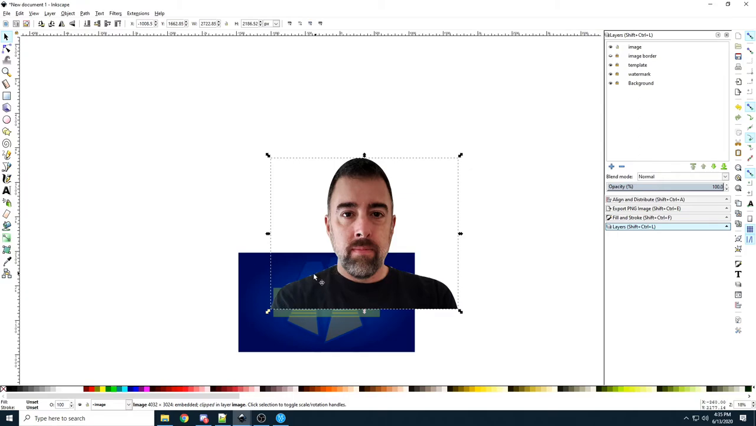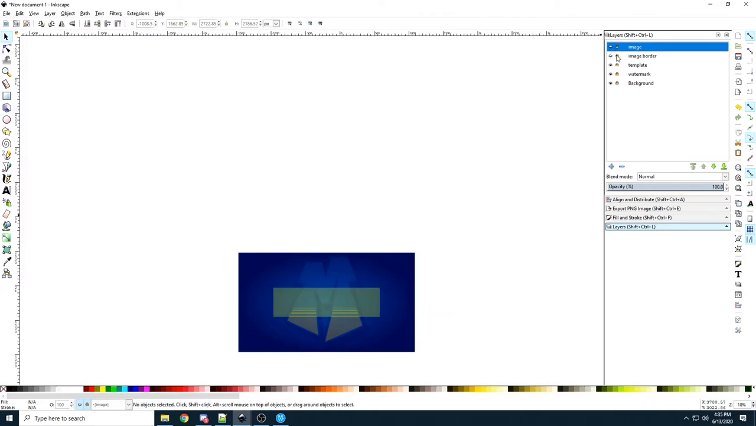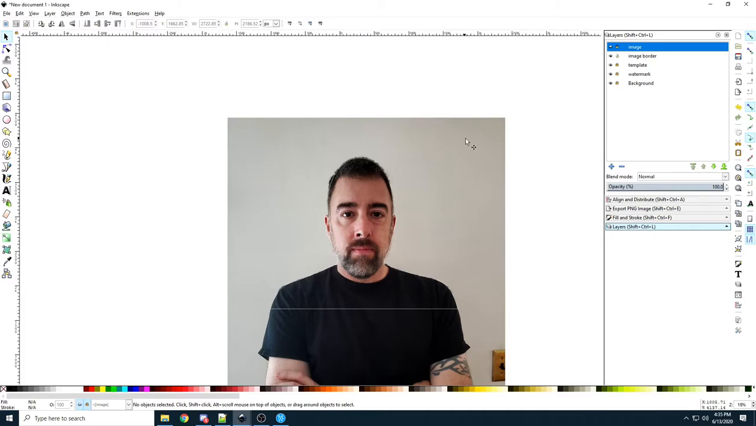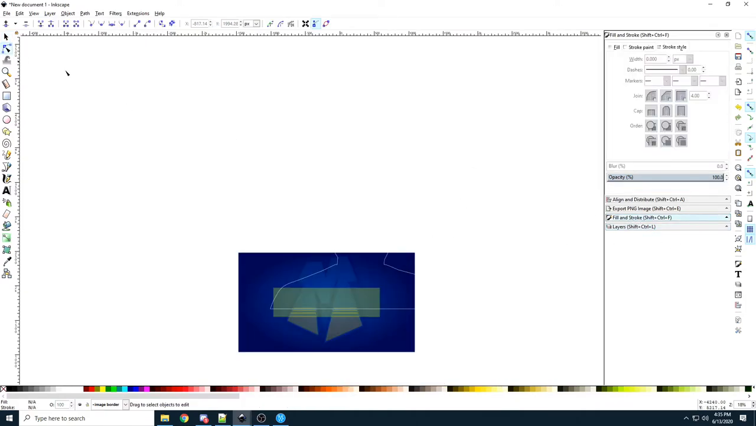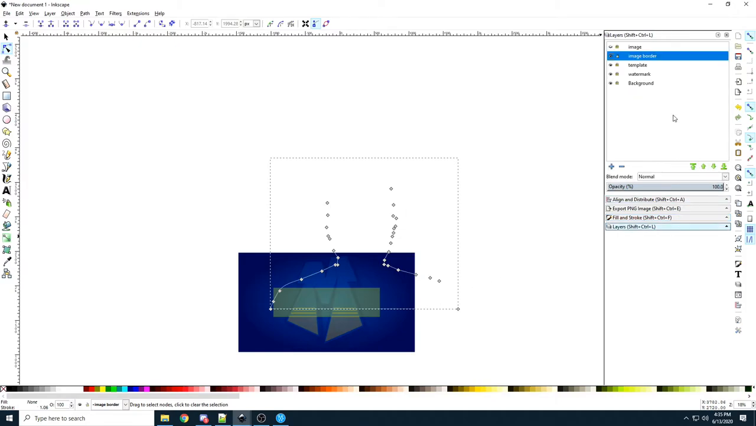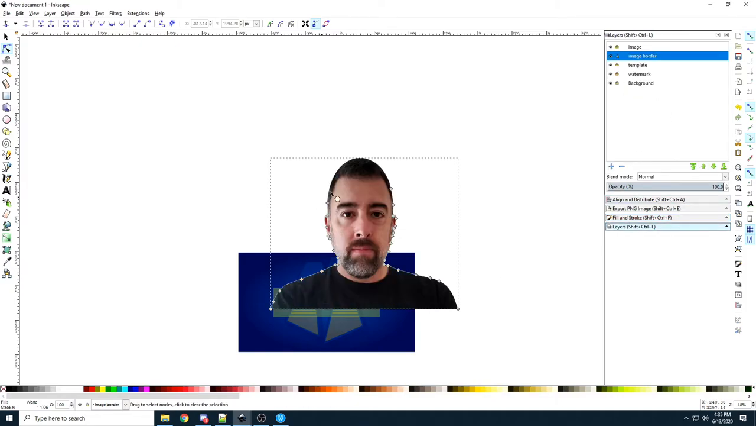Now you can see there's some white here. It doesn't really matter because guess what? We're going to close this, hide it, unlock this, image border, display it. We're going to select outside. So all we want is the border. So we're going to select outside and we're going to delete. Now we have our border. Now we're going to fill in stroke, select our nodes tool, and then stroke style. We're going to go 4. I think 4 is what I want. And then go back to layers, go to the image, and now we have that.